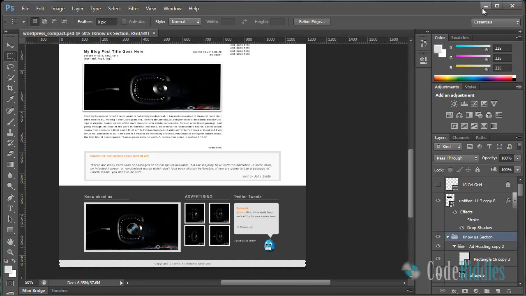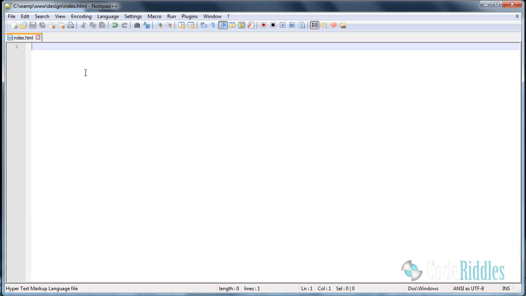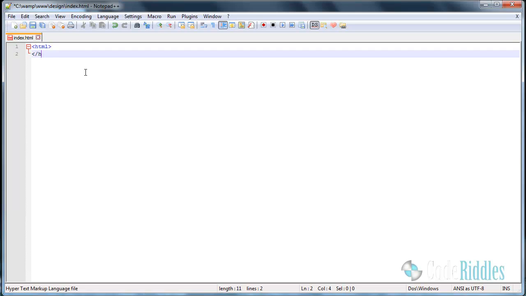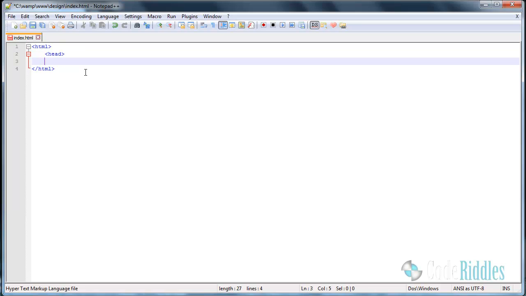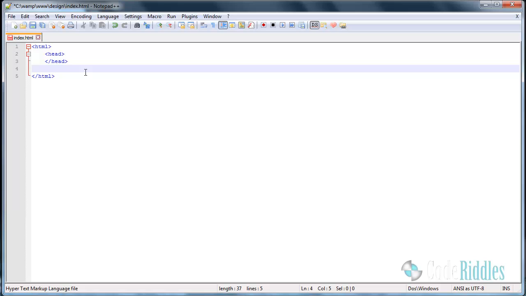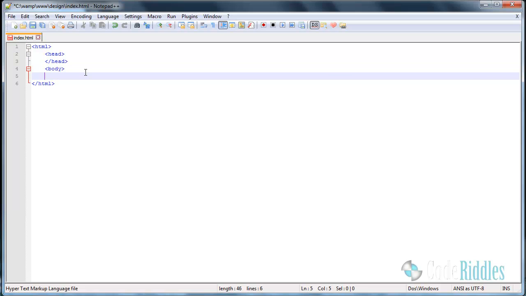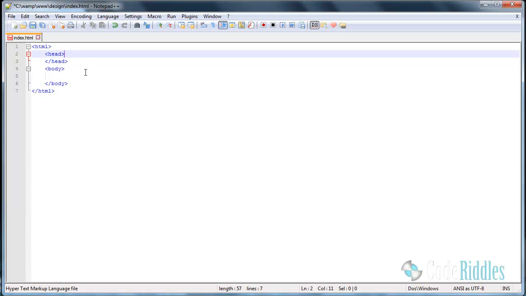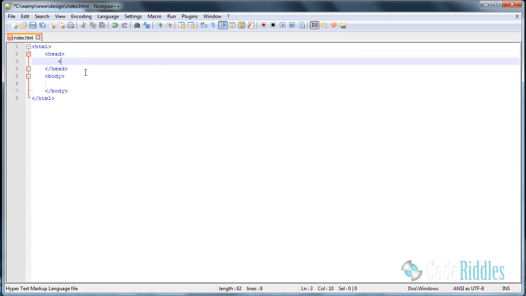So let's create 4 sections for our HTML code. So first one is HTML, our root element for HTML code. Next is head section. Next is body section. In head section, we write our title tag and name it razor.